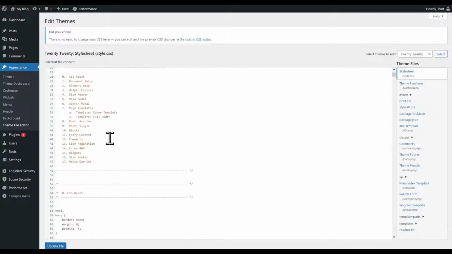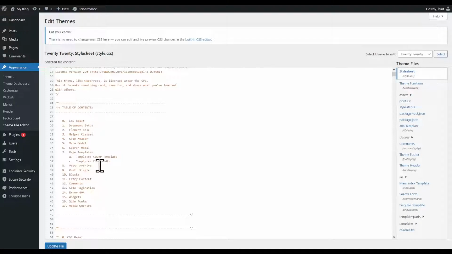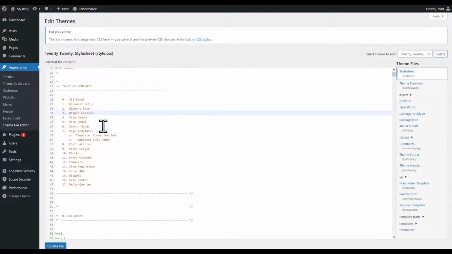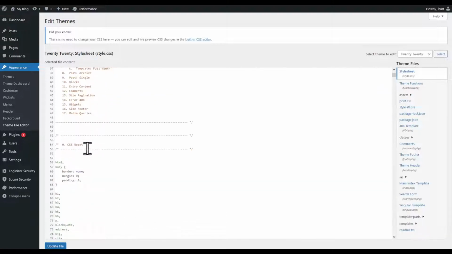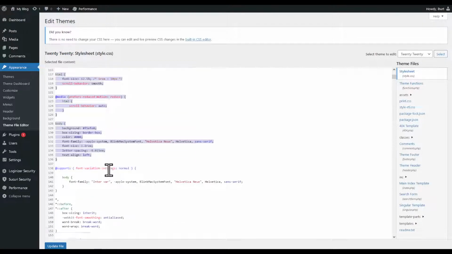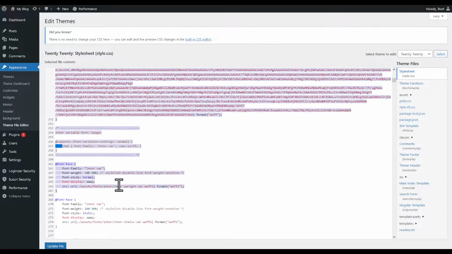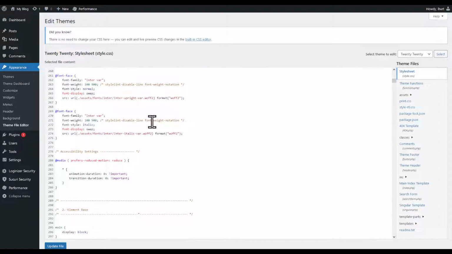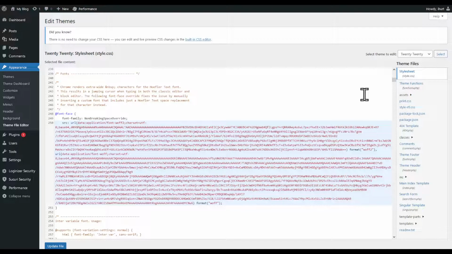Keep in mind that these custom comments are really important as they help you understand the table of contents. As you can see, there's CSS reset, document setup, element base, helper classes. So if you ever mess up your CSS, just copy this whole CSS and you will be good to go. This will actually reset your CSS.